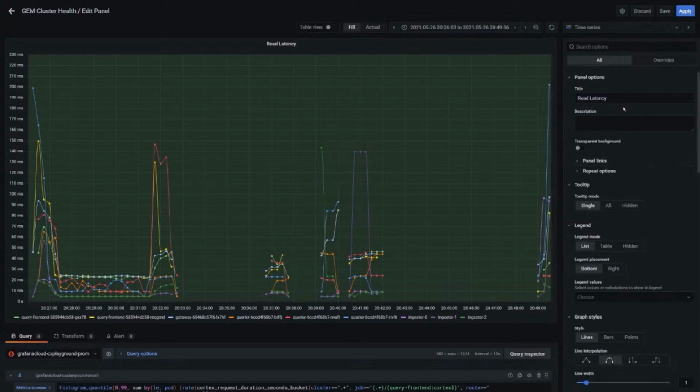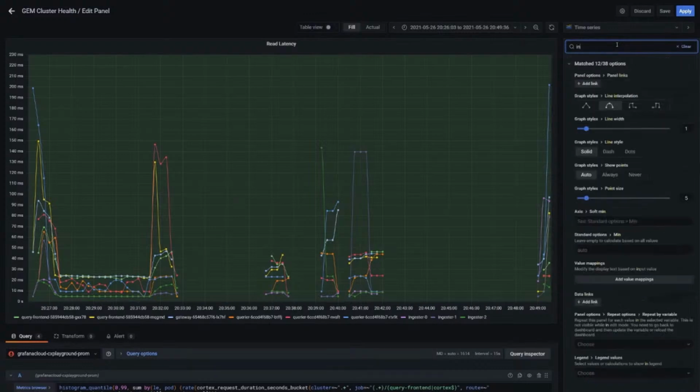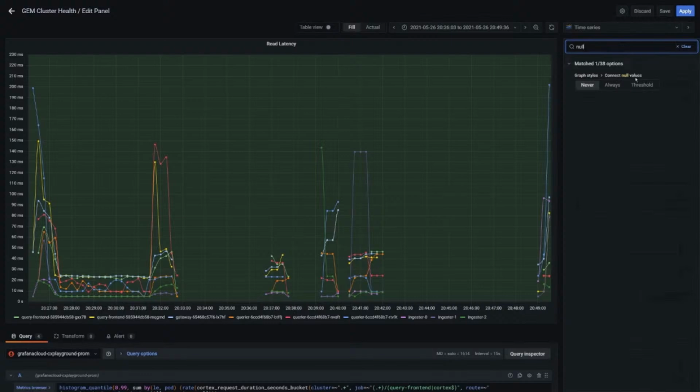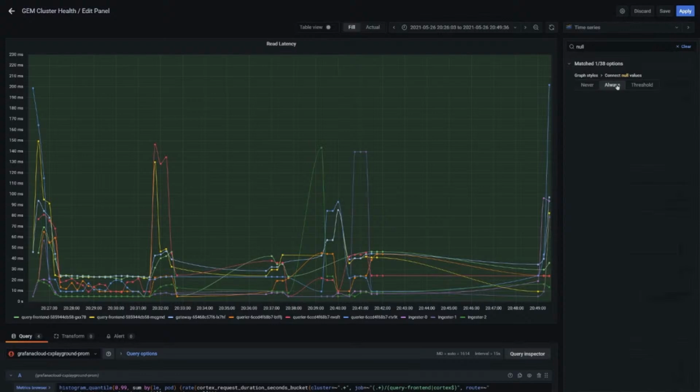But what if I do want to connect the gaps? With the old graph panel, you kind of had to let the panel decide. But here in the new time series panel, you and I get to decide that. So if I search for null in the option search, I can now decide if I always want to connect the gaps. Or I can set a threshold. So if I put 5 minutes as the threshold here, it will only connect points within a 5-minute time span.